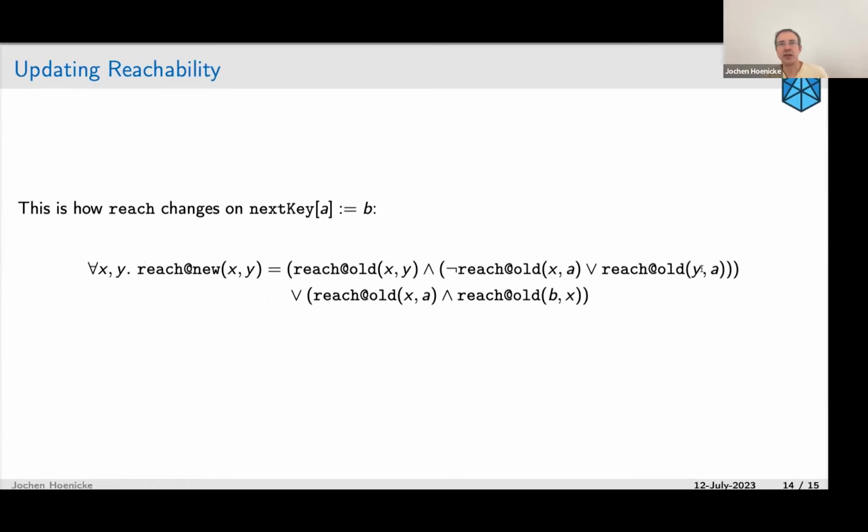and the other possibility is y comes before A. So if A is reachable from y, then we know y comes before A, and then it's also okay, and it's still reachable. And the other possibility is that x can reach A, and B reaches, there's a typo here, this should be a y. So if x can reach A and next key of A is B and B reaches y, then y is reachable from x. And since reach is also reflexive, it will also handle the case that A reaches B.